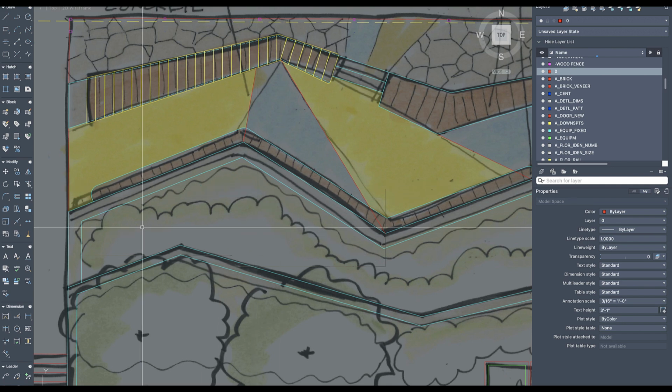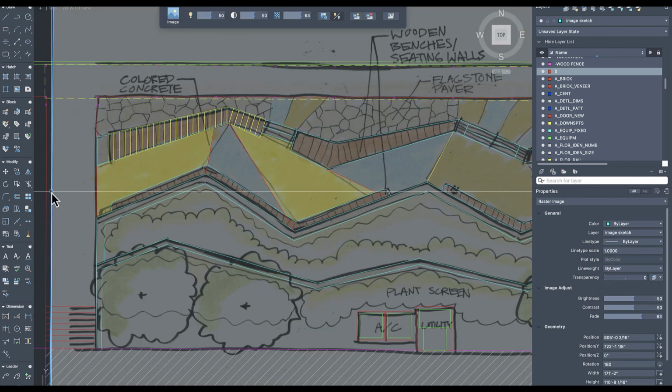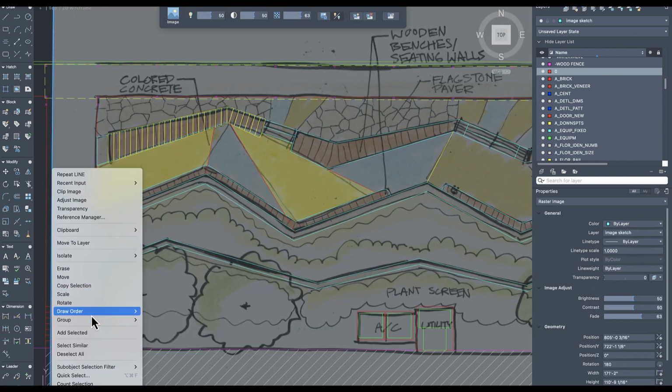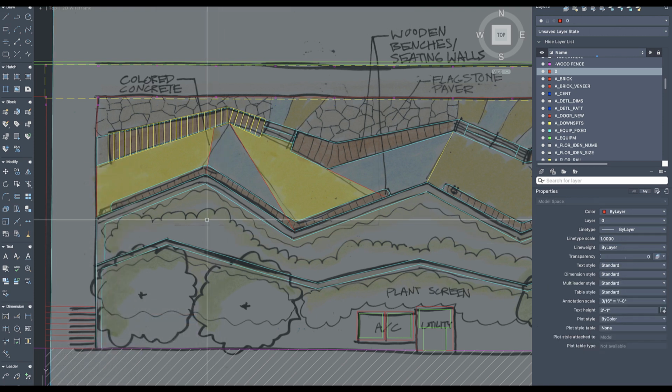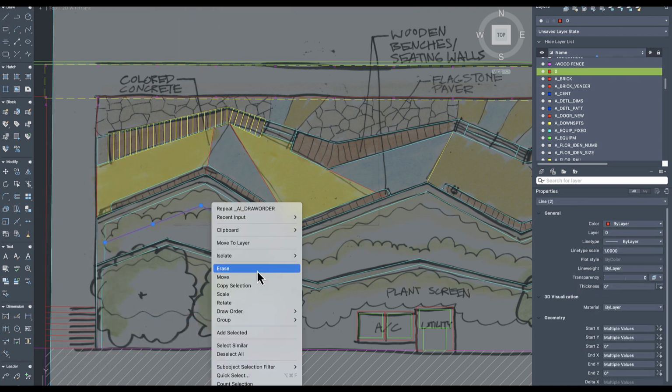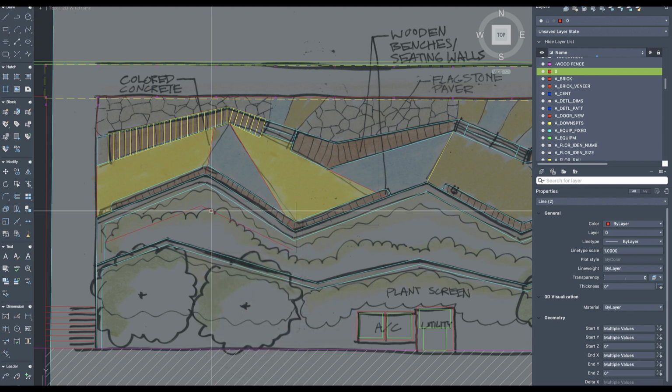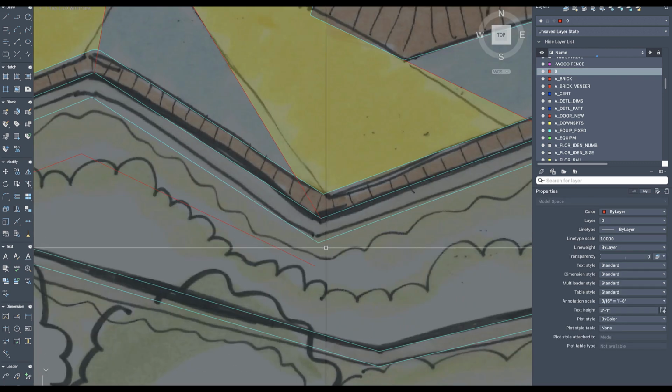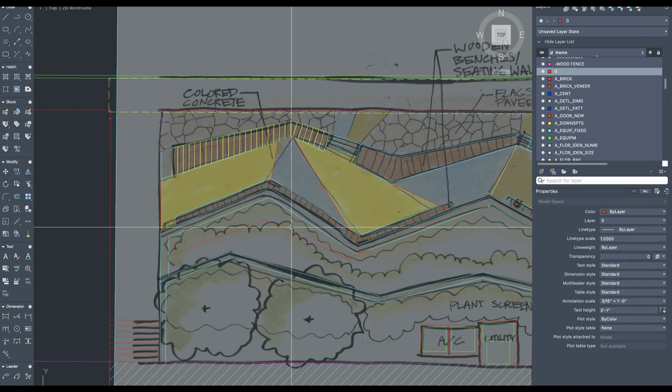let's say, oops, I need to send our image back to the back again. Draw order, send it back. This will occasionally happen. It feels like the lines get kind of hidden behind. Sometimes you got to right click on them and say draw order, bring to front, get those back in front. I'm going to do what I did earlier, extend this line right here and create an area where I'm going to have some planting right there.